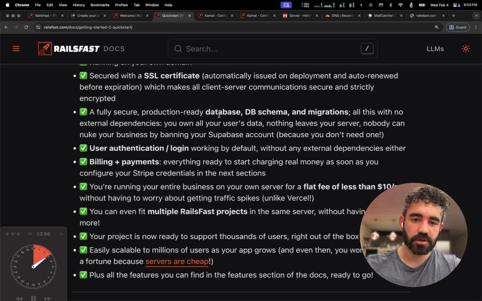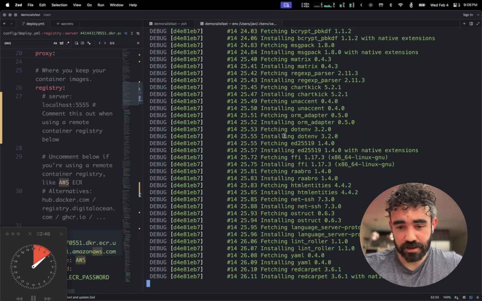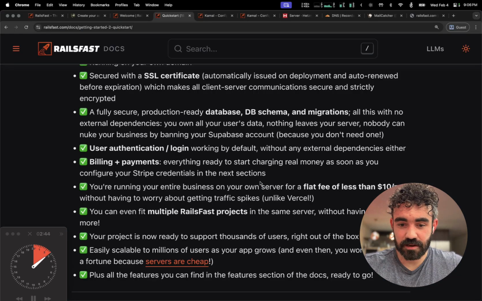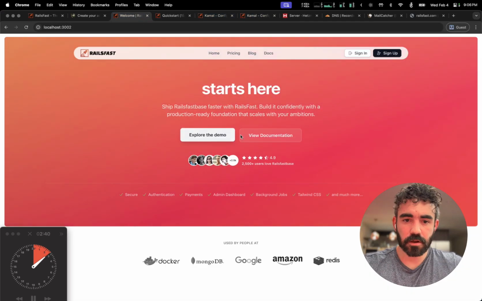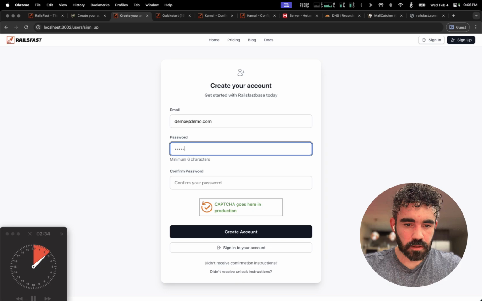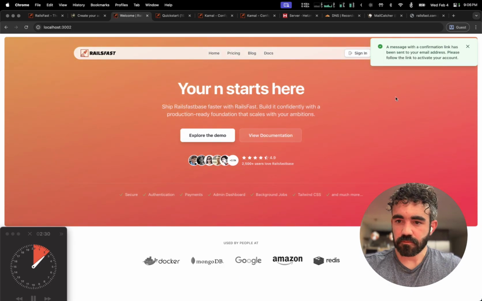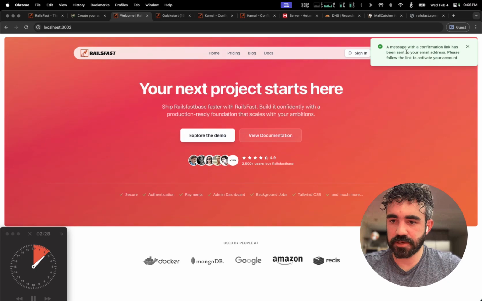Again, as we saw, it's PostgreSQL. It has a database schema and all the migrations you need. It has users. Everything is ready to go. I think this is going to take a few minutes, so we're just going to demo it here on the localhost app. You can sign up. You can say demo@demo.com, create account. A message with your confirmation link has been sent to your email address.